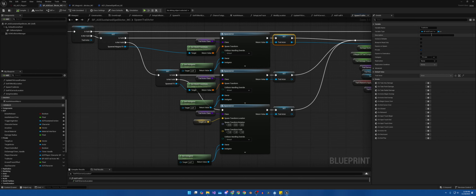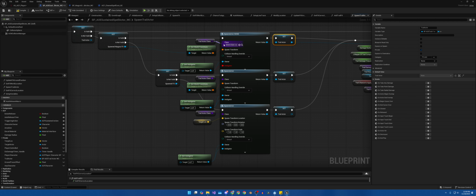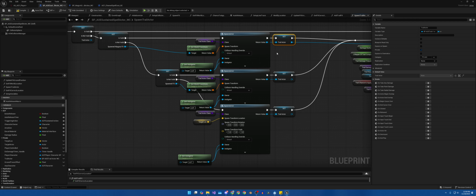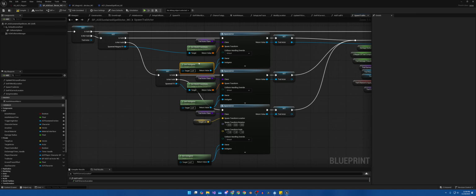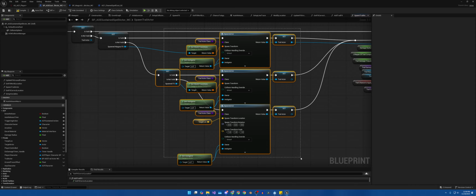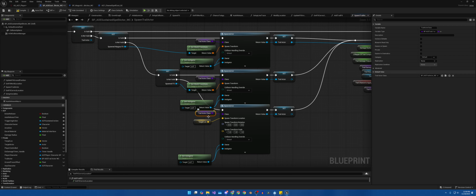Because this trail actor is the AOE trail actor object. So what's in the world right now. If you can't plug this in, just disconnect it, reconnect it, and this will change to BP AOE trail actor WC object reference. Make sure you plug this in correctly, and you do the same for all three of them. This third one is if we don't have an effects, it's going to use the actual decal.